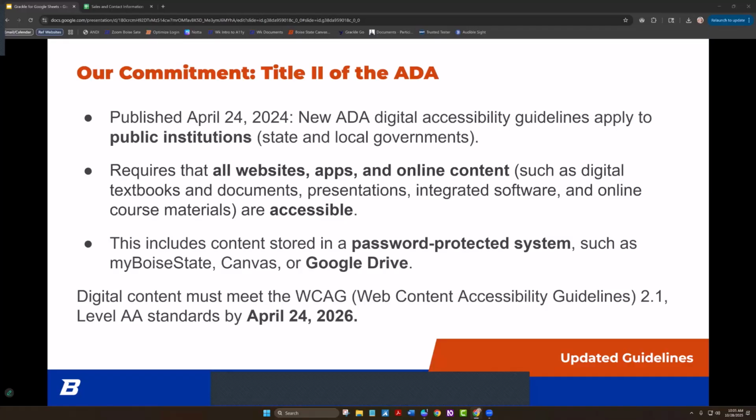The deadline for meeting the WCAG 2.1 level AA standards is April 24th of 2026. So this is also the compliance standard that we require on boisestate.edu. So a lot of our web content is already at this level, but where we have missed some of this compliance is those password protected system files like our Google Sheets.